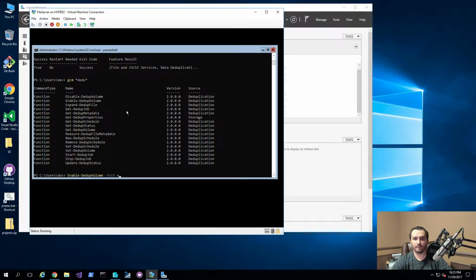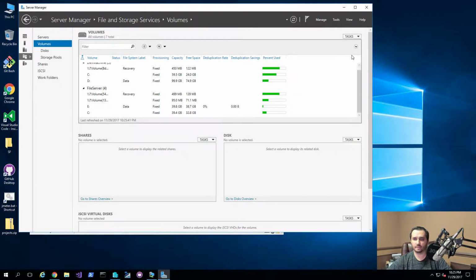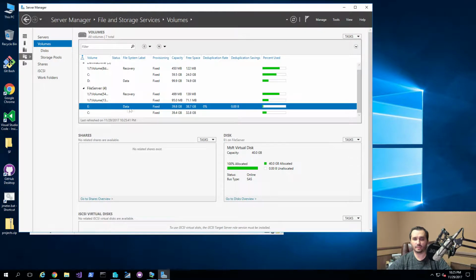And then we'll give it a path of E drive, which is basically the drive of the volume we actually created. So I'll go ahead and enable that. And let's rerun this and see. Okay, so now you can see that it actually showed up, and it's showing a dedupe rate of 0 and dedupe savings of 0. And that's because we don't actually have any files on that server now.